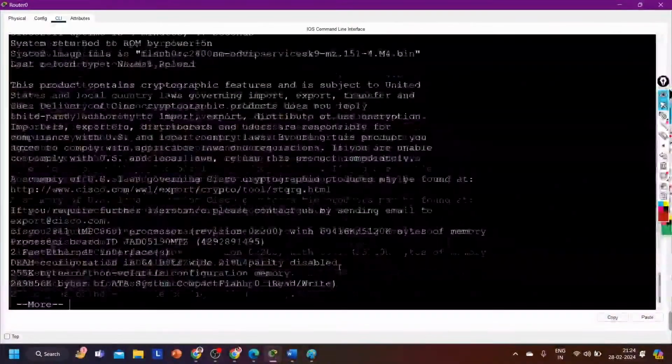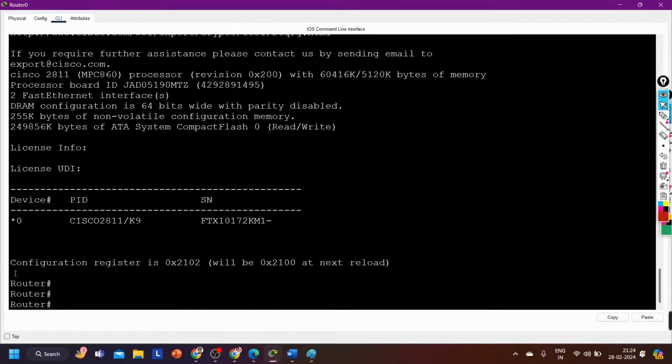So version. See what it's saying. Read this line. Okay. Will change in 0x211 in next reload. Got it?